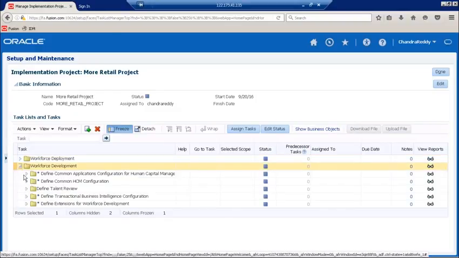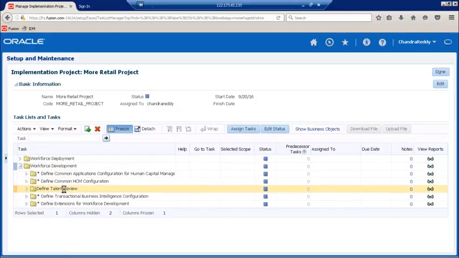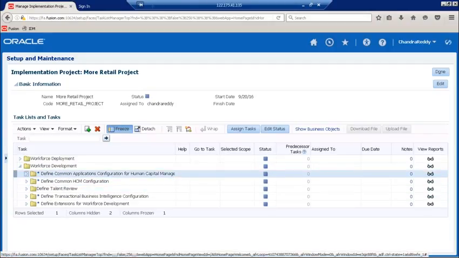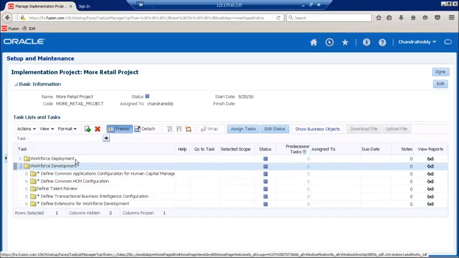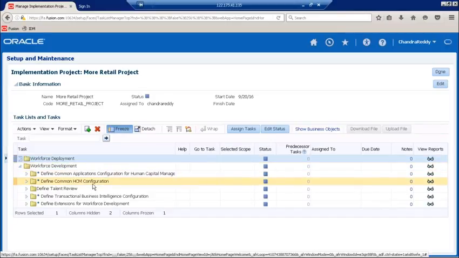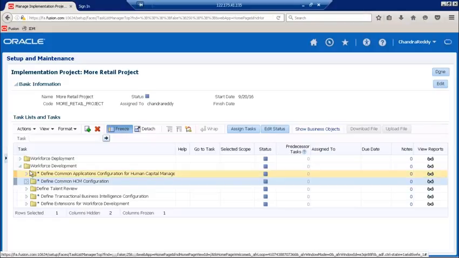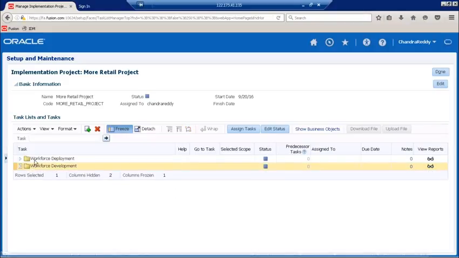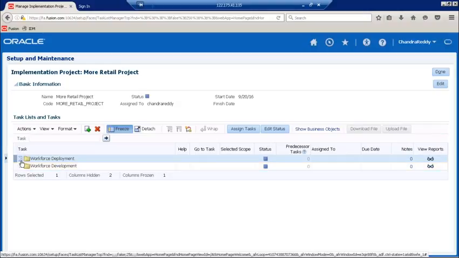In workforce development, we have selected only talent management. Automatically we'll get global HR. So global HR is common whether we go for development or deployment. Whenever a client goes for development or deployment, by default we'll get global HR. Okay, now these are the offerings.